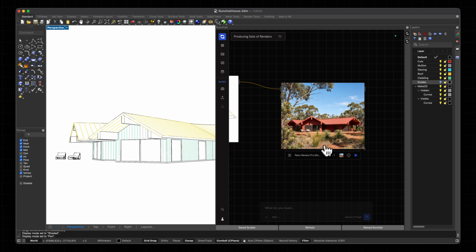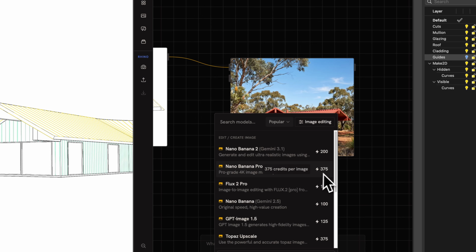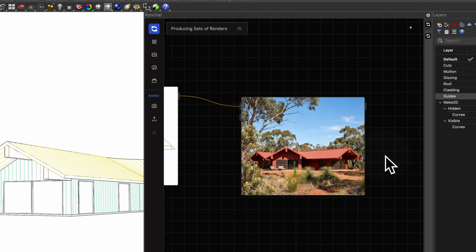From here, I then used a few different models, and I wasn't really able to get the consistency of the geometry with any other model except for Nano Banana Pro, which is a shame because Nano Banana Pro is very expensive. But when we're producing outputs for clients and to really rationalize and see a high quality version of our designs, I think it warrants the cost.